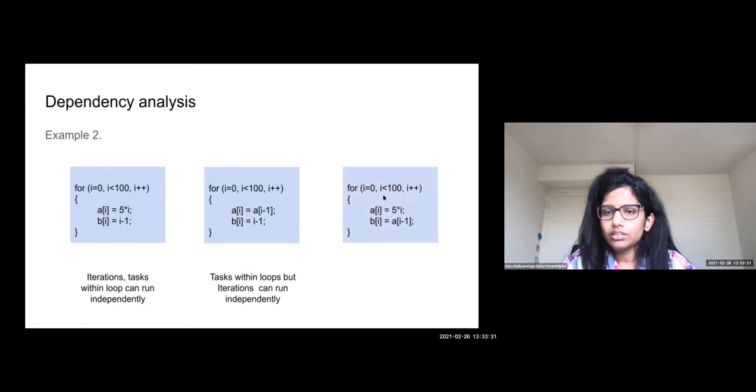One more example. Again, let's check whether the tasks can run independently. A equals 5 times I, B equals the previous value of A. So in this case, B depends on the variable A and also the previous value of A. So in this case, both the iterations and the tasks within the loop cannot run independently.